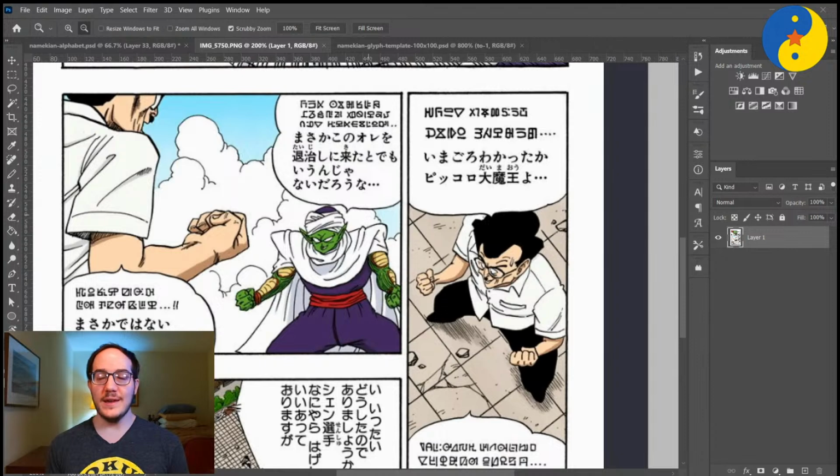I've seen fans create a Namekian to English alphabet, and they made a mistake, which was to create uppercase and lowercase. They just took all the glyphs that are in the manga, and then they just randomly associated each of those glyphs with an uppercase or a lowercase letter. But that doesn't make sense, because Toriyama was thinking of it from a Japanese perspective first, and there's no uppercase or lowercase in that language.